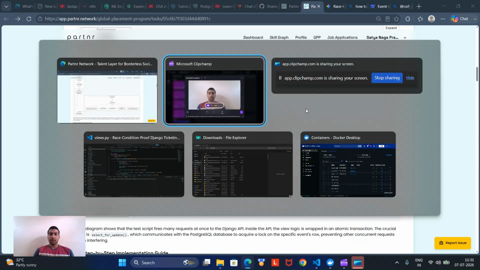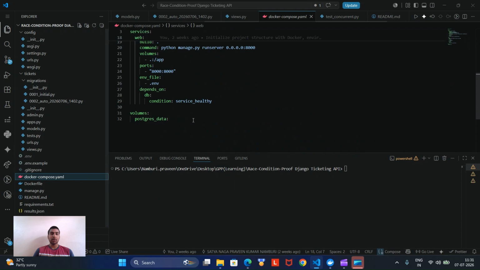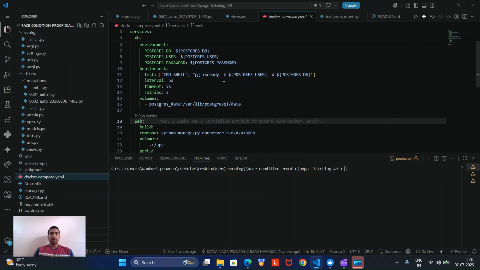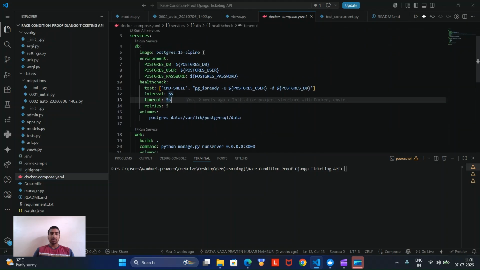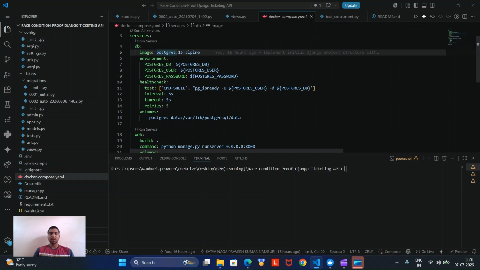Okay, that's it. Let's get into the practical demonstration as well as the source code. This is my infrastructure, nothing but our Docker Compose file. I am using the PostgreSQL image, so I don't need to have Postgres installed on my system. By using this image, it will automatically download inside the Docker network.